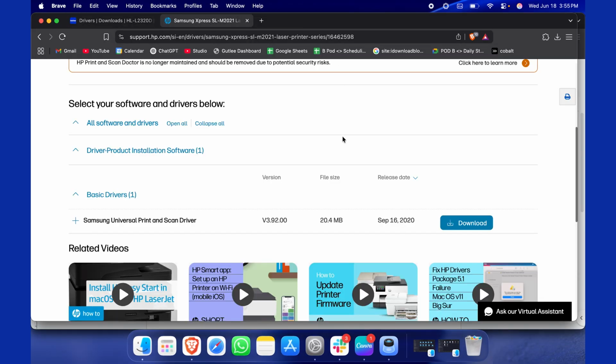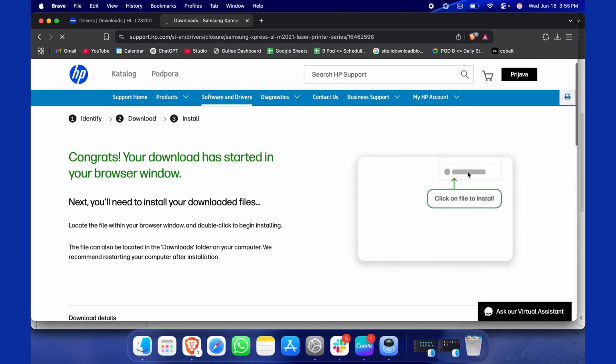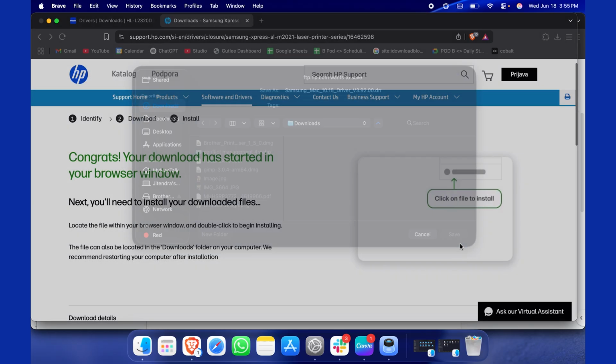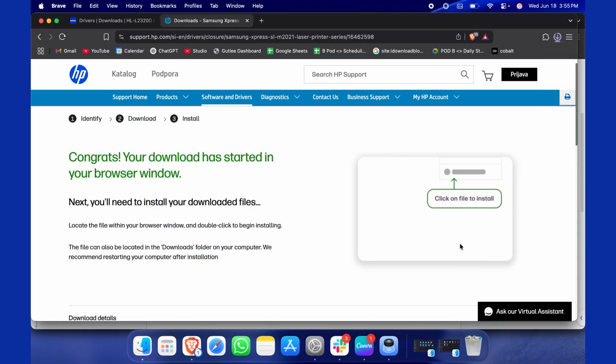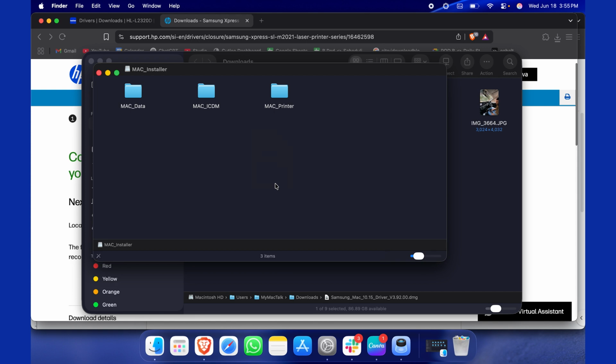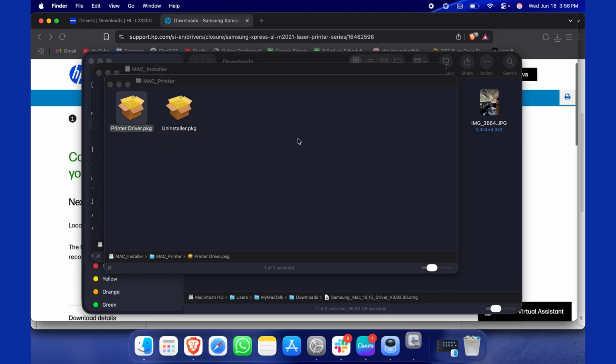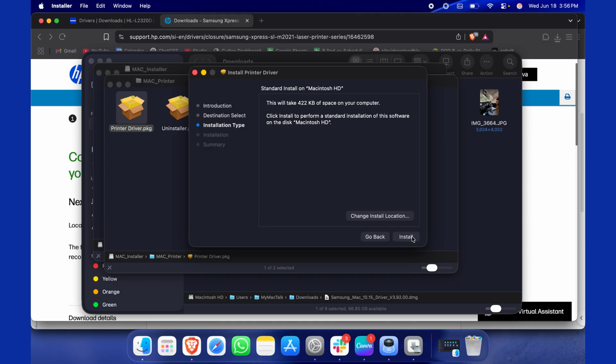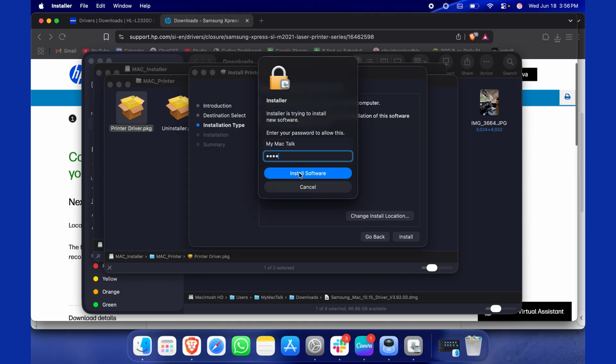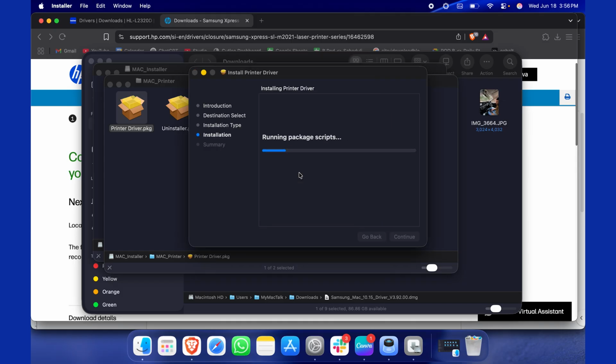So I have also pulled out the Samsung Express SL M2021 drivers by just searching for it. You can get it anywhere. And just hit download, save. And we are going to basically follow the same process. Open it up. This is our download wizard. So we have opened up the driver file and then we want to go to Mac printer over here. And then we want to go to printerdriver.pkg and click on continue and install. Hit install and it's going to do the same thing that it did with our Brother printer.